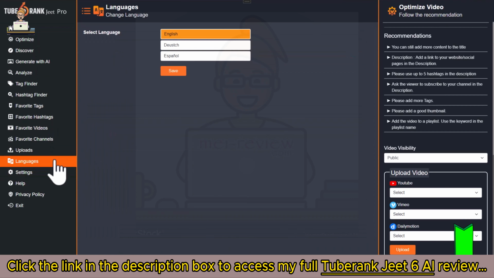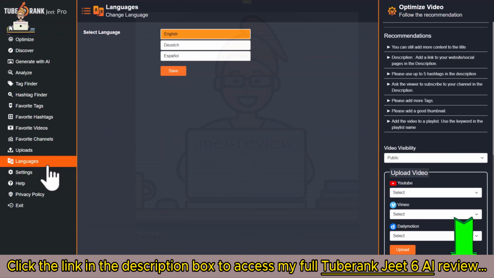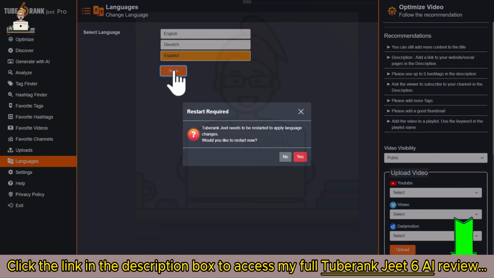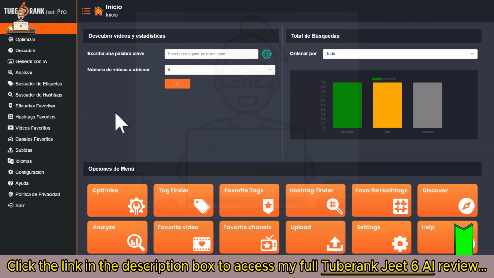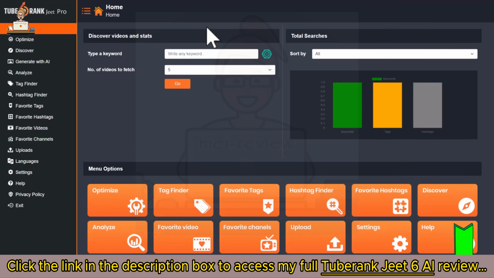Now Tuberank Jeet is multilingual, not just inside the content. Yes, you can find videos, find keywords, find descriptions, rewrite things in any language you want, but you can also have the interface in English, Dutch, and Spanish. So if you want to view Tuberank Jeet in any of these languages, that's perfectly fine. You have it in Spanish here now, and I'm going to just change back to English because that's the language I understand the best. And here we have Tuberank Jeet back in English.